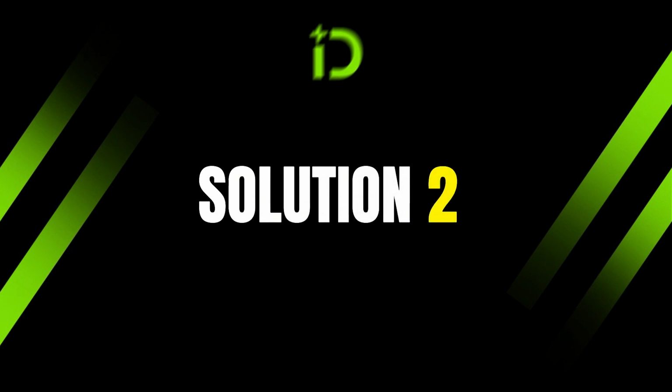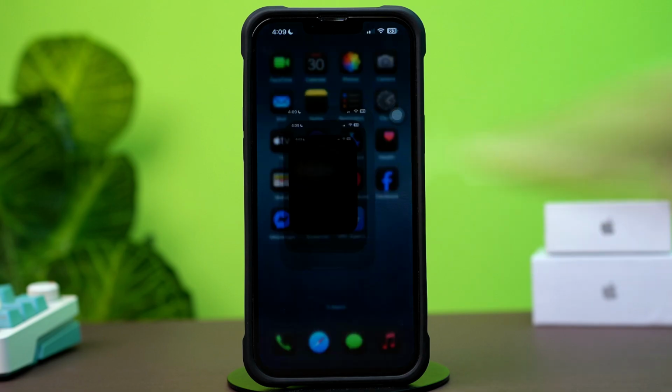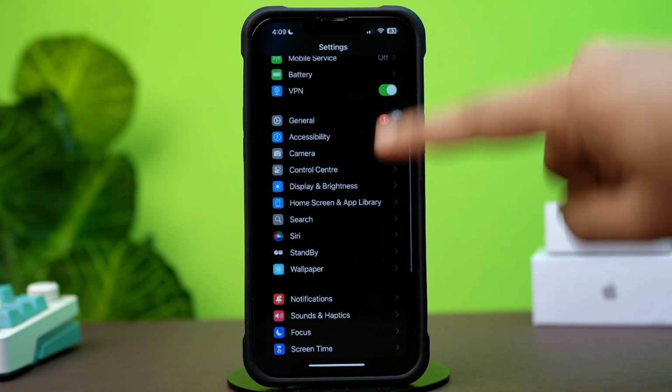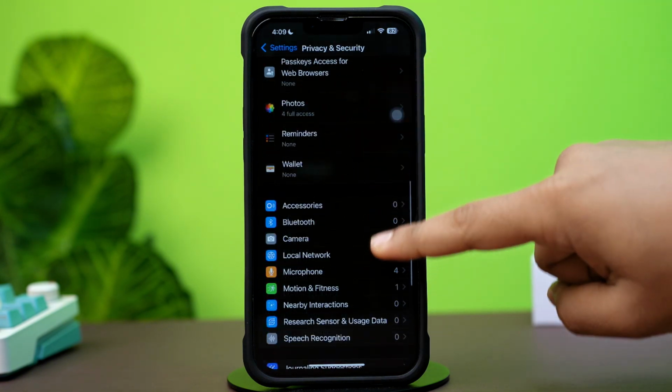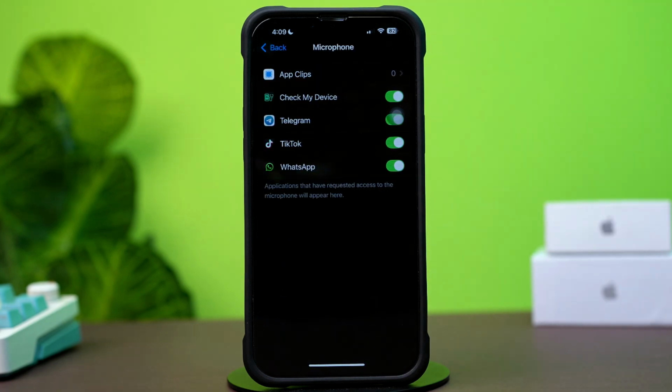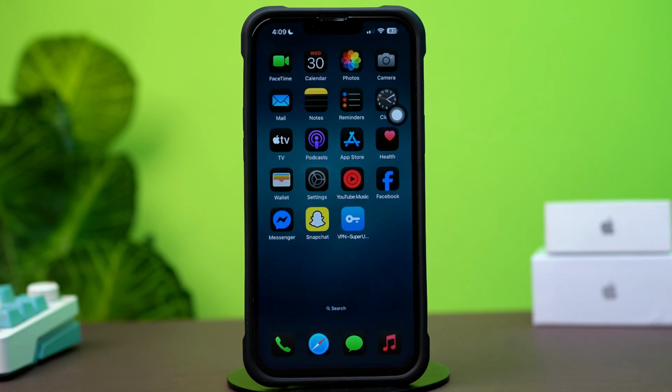Solution 2. Check microphone permissions. Open up the settings app. Then scroll down a little bit. After that, tap on the privacy and security option. Now scroll down again. After that, tap on microphone. Make sure to toggle on the TikTok here. Now restart your iPhone and then check whether your issue is solved or not.